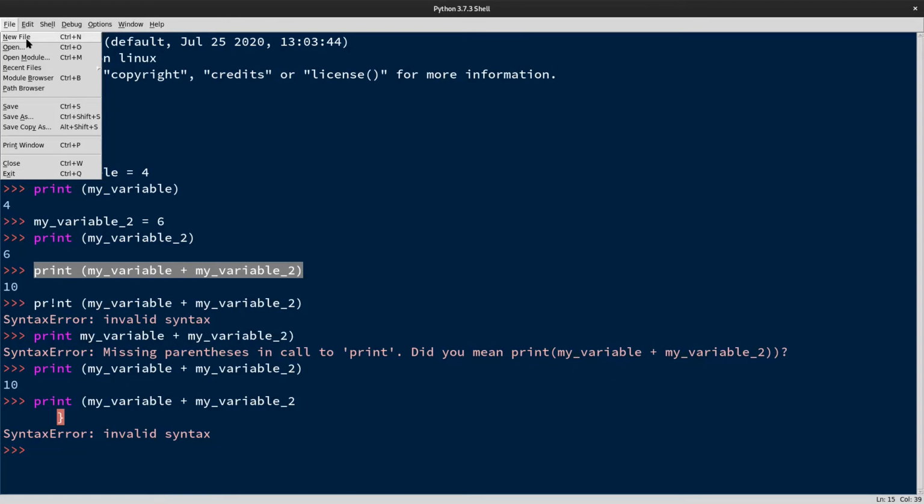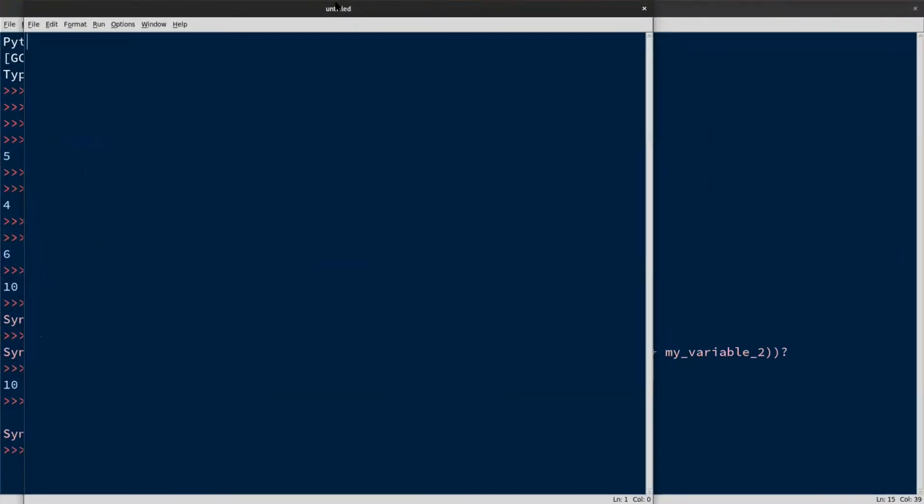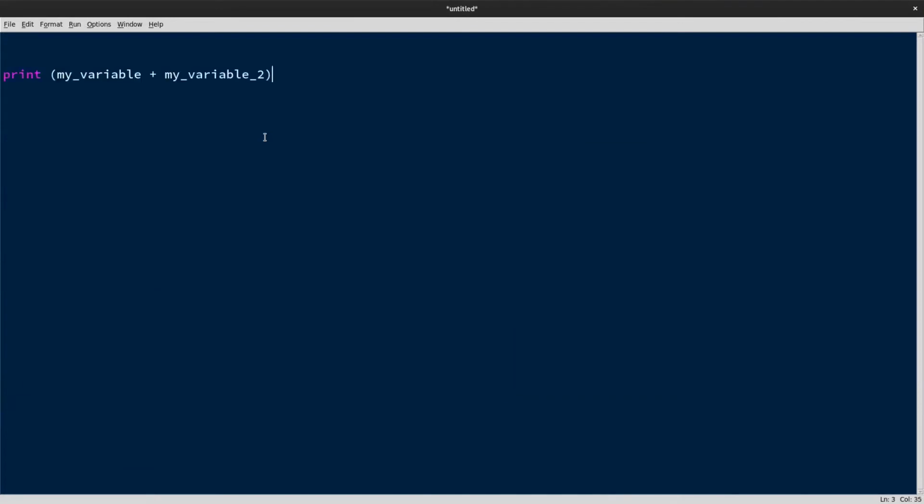We go up to File and click New File, and this should open us up a blank window in IDLE. And let's just paste in my variable plus my variable 2. Let's just grab these two and let's assign each a value. Okay, so let's make that one 3. Let's make that one 2.